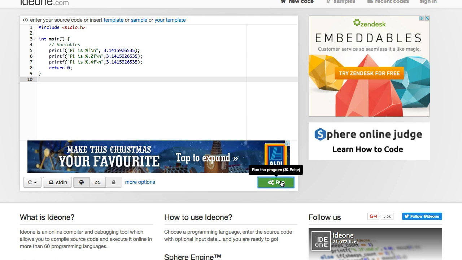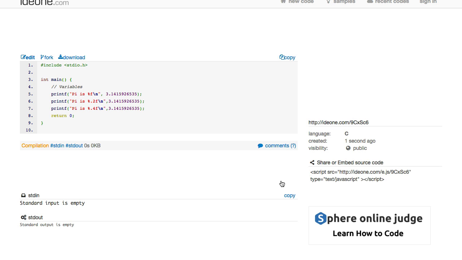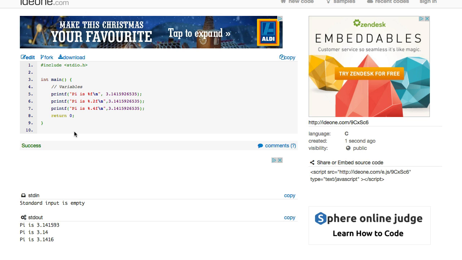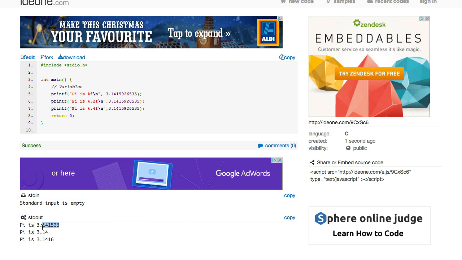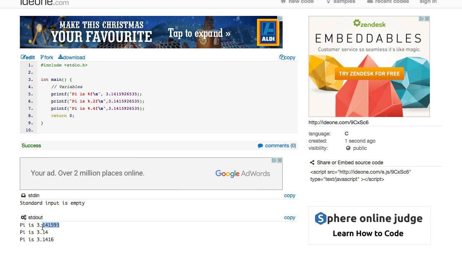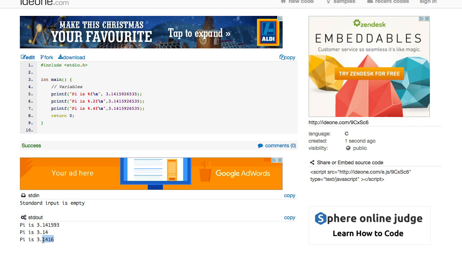So let's run the program. So it's running. Success. As you can see, it ran to 6 decimal places, the first one, which is just %f, 3.14 to 2 decimal places, and %.4f is to 4 decimal places right on the bottom here.